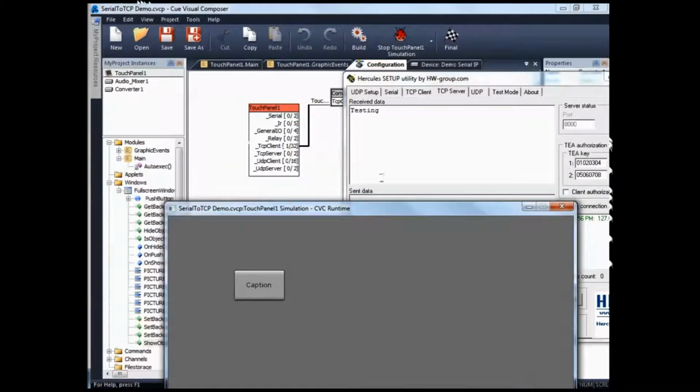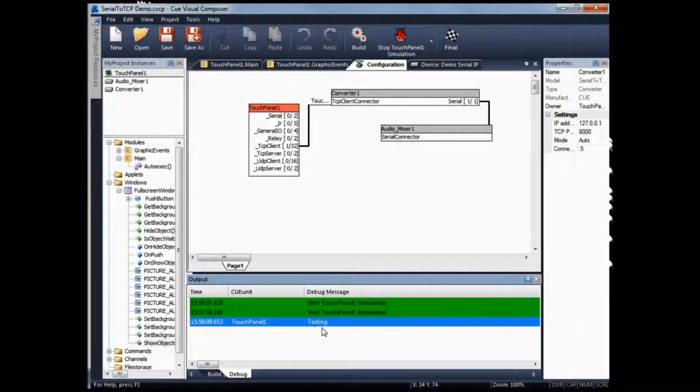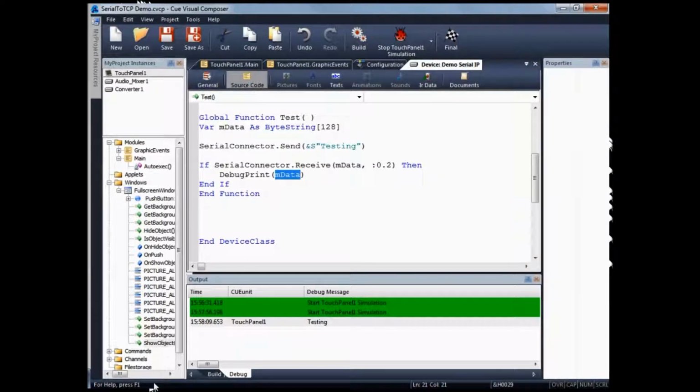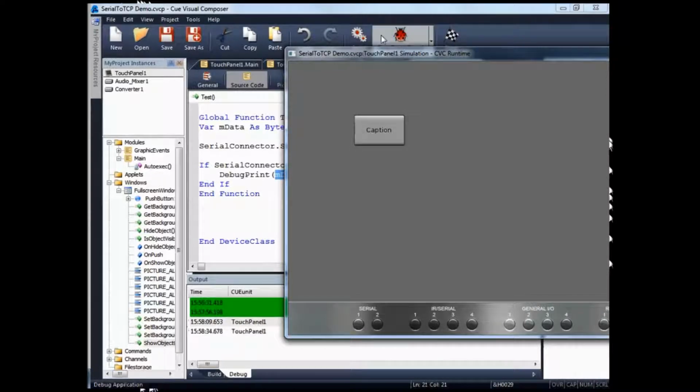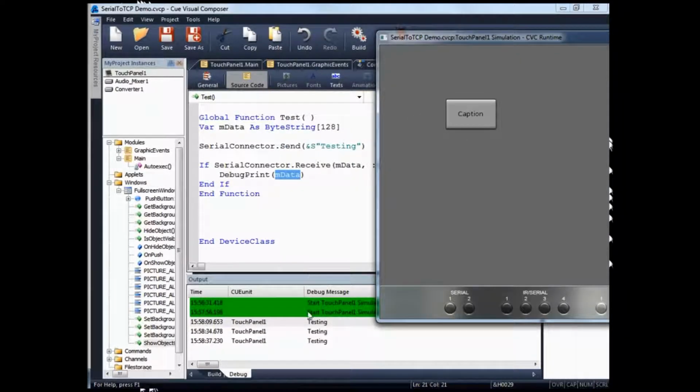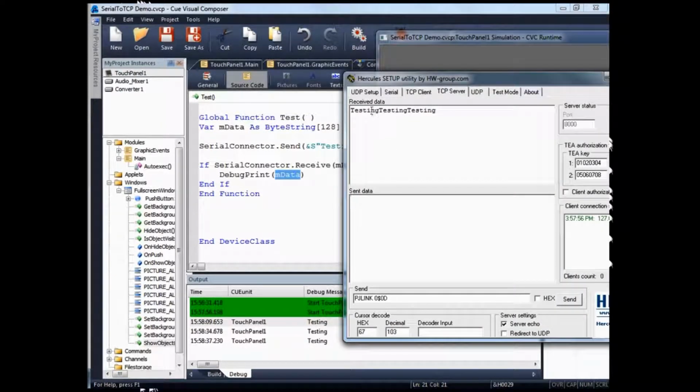When I click on it, as you can see, there's data coming into the system, and because there's echo, I will receive a feedback coming back from the debug print message here. With this, I have successfully written a TCP IP driver that is sending data to myself. As you can see, there are three series of testing messages appearing.